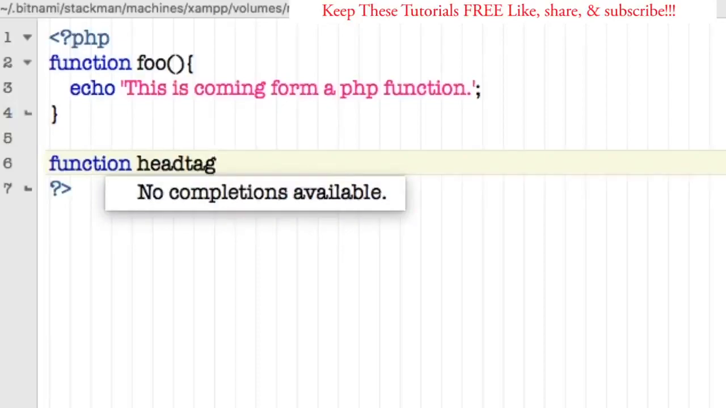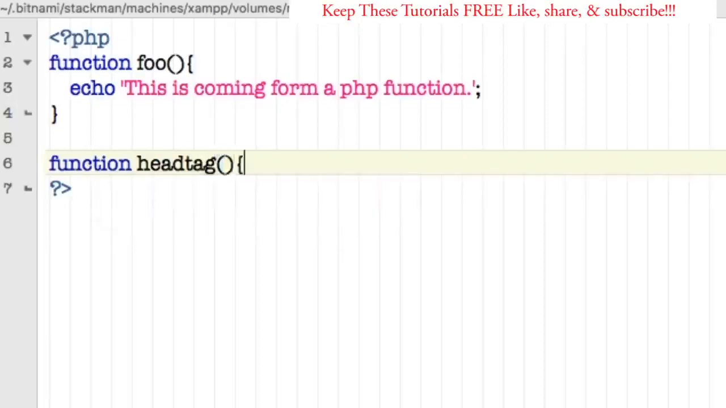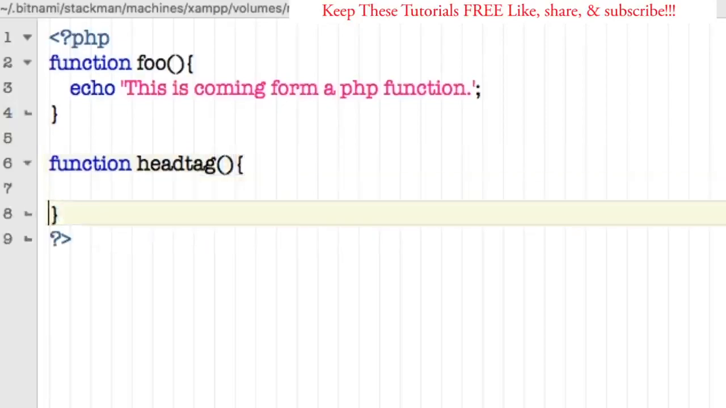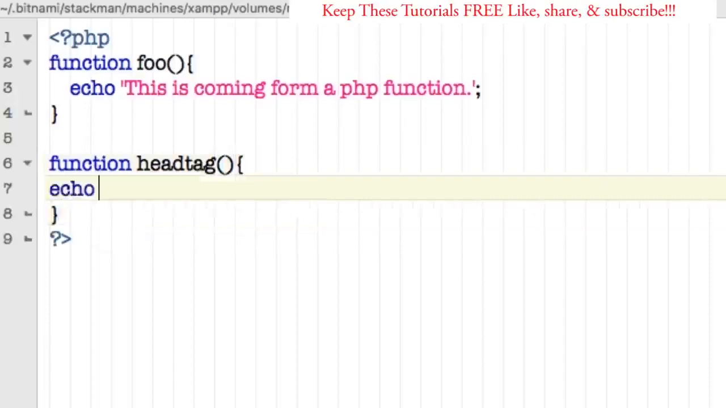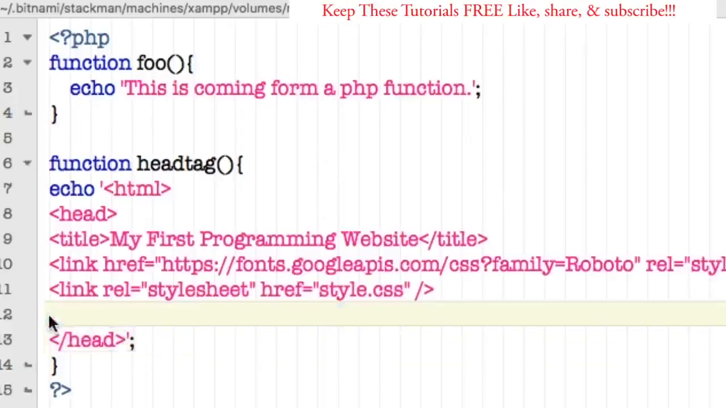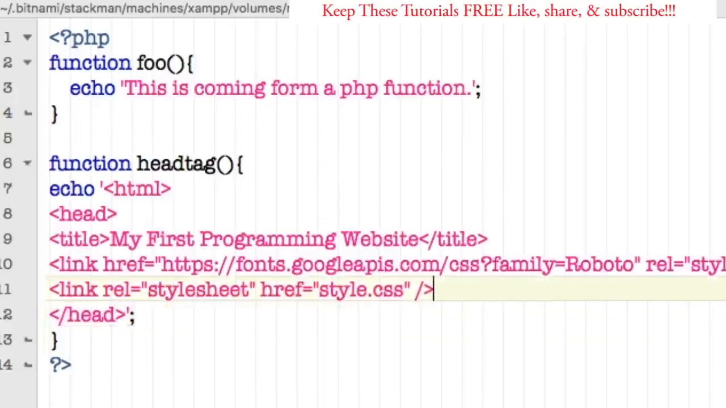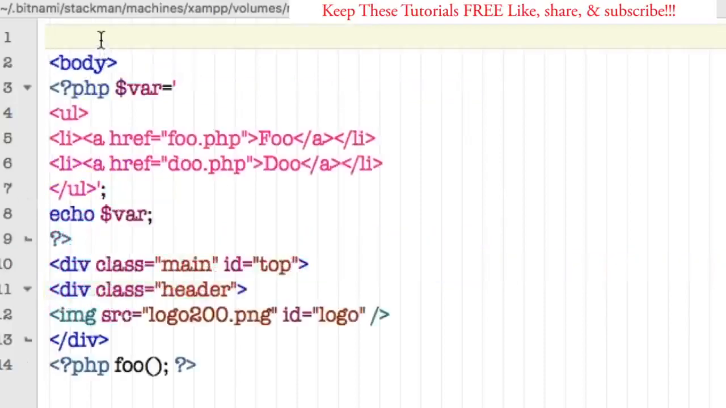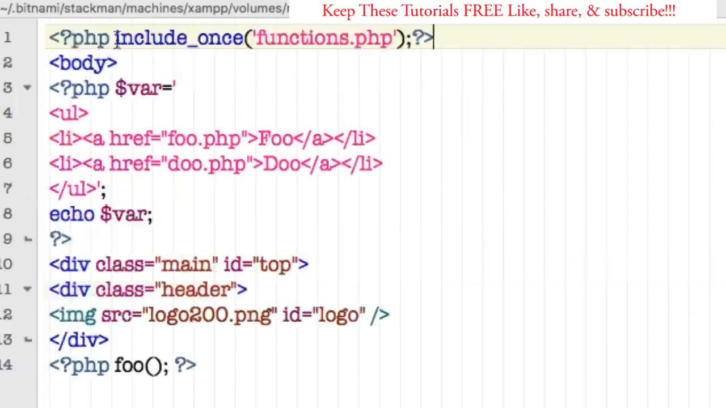All right. Open and close parentheses, open and close curly brackets, and inside here we're going to type echo, put our two single quotes and a terminator, and go inside there and paste all that HTML. Now this include functions will not go in here because we're in the functions file. So we're going to copy that. We'll go ahead and save this file, and let's go back to the header. And then at the top, we're going to include once the functions file.